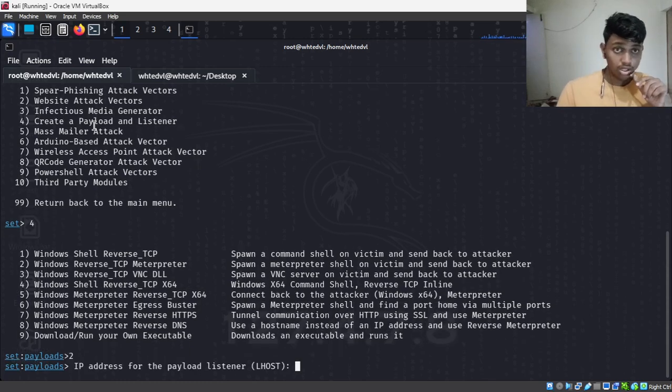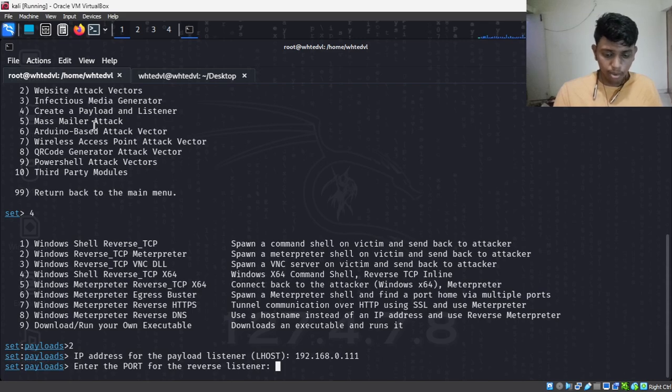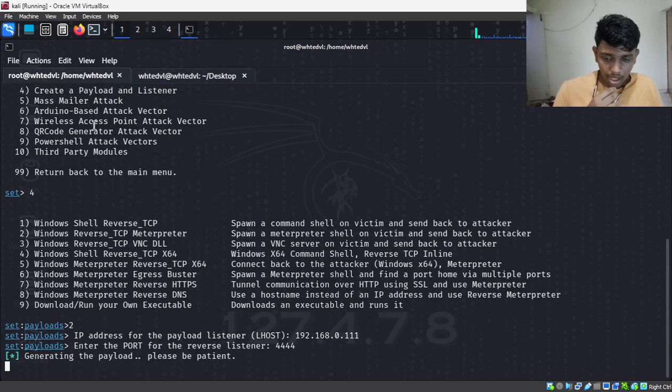The IP address is the listener host, which is ours, which is basically 192.168.0.111. That's the listener host. The port will be the default port, please use port 4444. Okay, the payload is being generated. Let's see what happens.